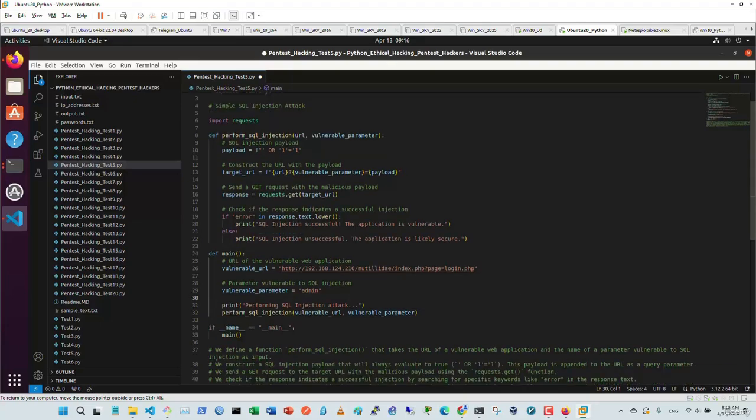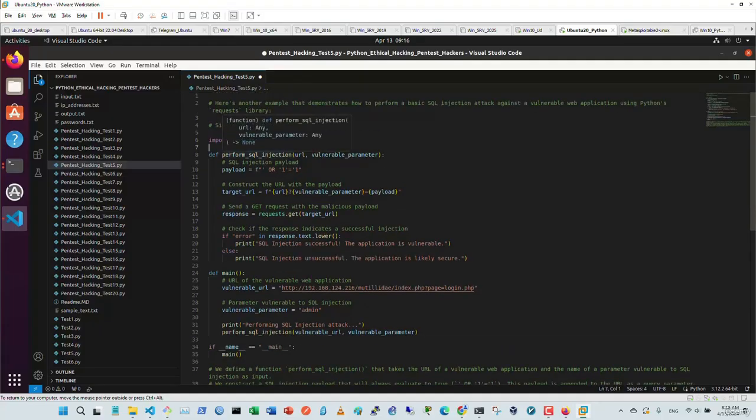And then performing the SQL injection attack with a function that we have. So we pass the URL and the parameters that we have, for instance username, and with this simple function you can see, first of all, we should have a payload. For SQL injection we have different payloads, but this is the simple one, as you can see here. To construct the URL with the payload, we have the target URL, for instance URL, then the vulnerable parameter, and then the payload.